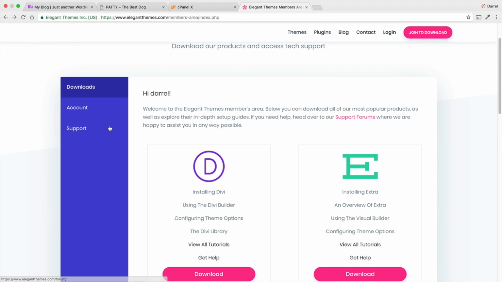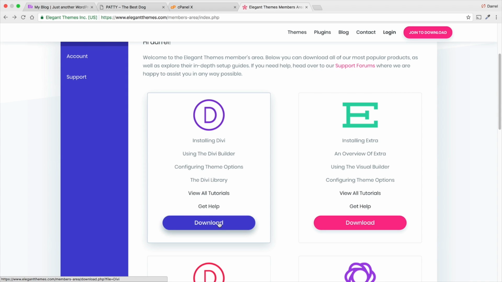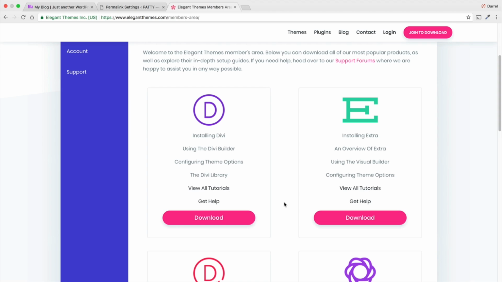So I'm gonna go back right here, and right here is Divi. So right here, I'm gonna click on download, and this is going to download the Divi theme. All right, so we downloaded the Divi theme. Now let's go ahead and upload it to our WordPress website.